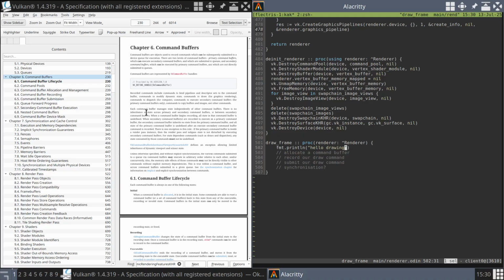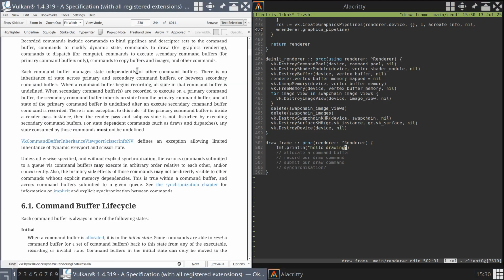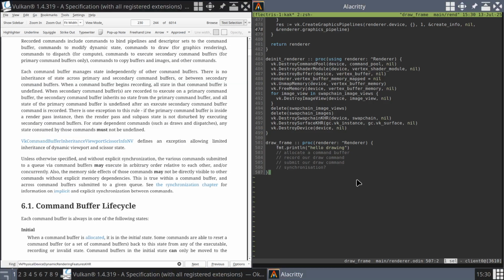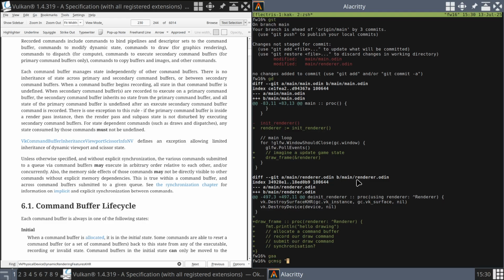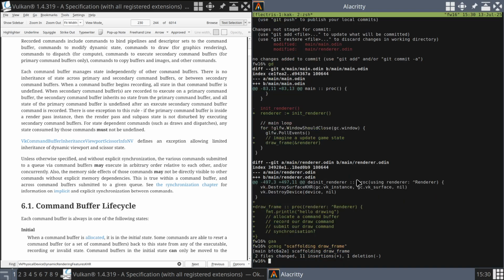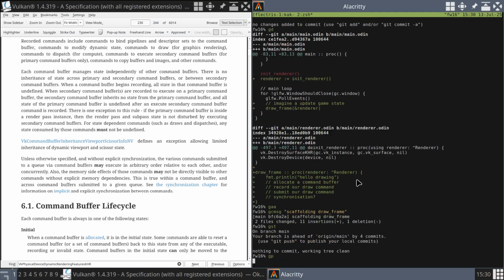And I really don't think that's going to be long enough for us to make meaningful progress on this. So I'll tell you what I might do: I will do a quick commit in here. So yeah, I'll say scaffolding draw frame. I'll push that up.